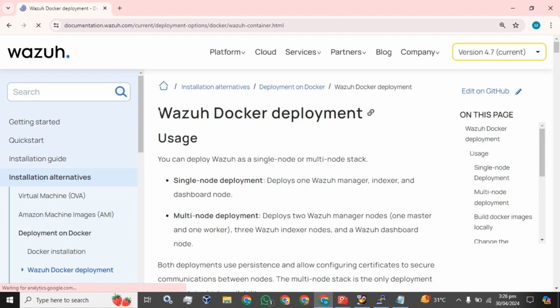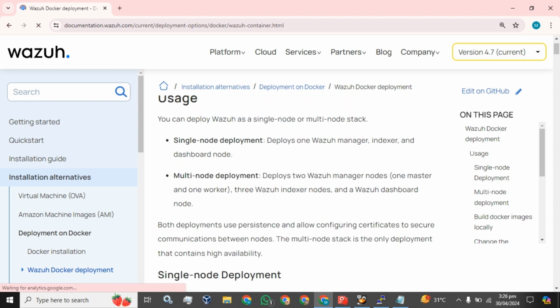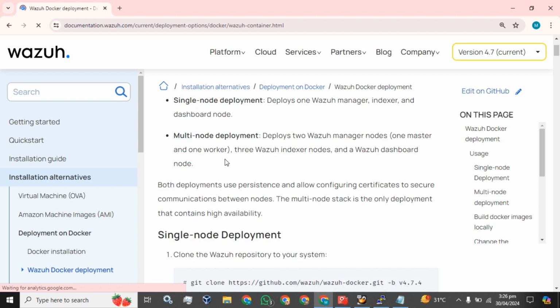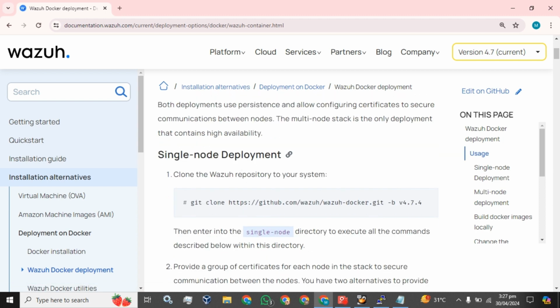Now we are going to install Wazuh on Docker. This is the Wazuh Docker deployment. What is the usage? You can deploy Wazuh as a single node or multi-node stack. We are going to install the single node deployment, which deploys one Wazuh manager, indexer, and the dashboard. Both deployments use persistence and allow configuring certificates to secure communication between nodes. The multi-node stack is the only deployment that contains high availability.